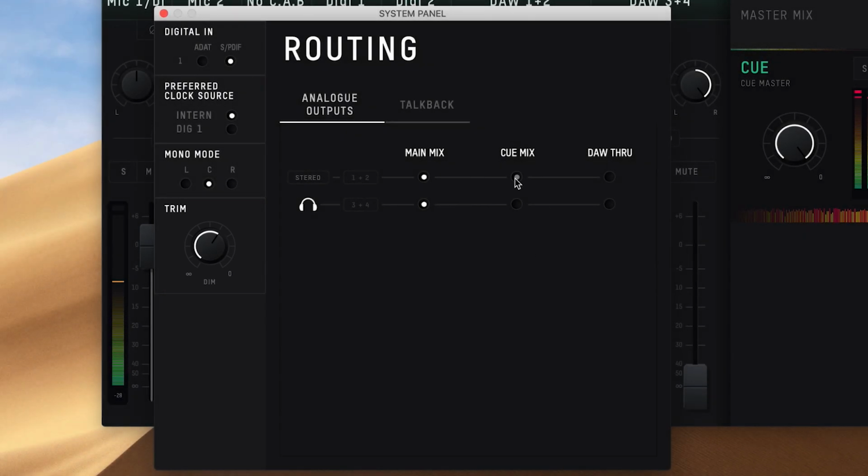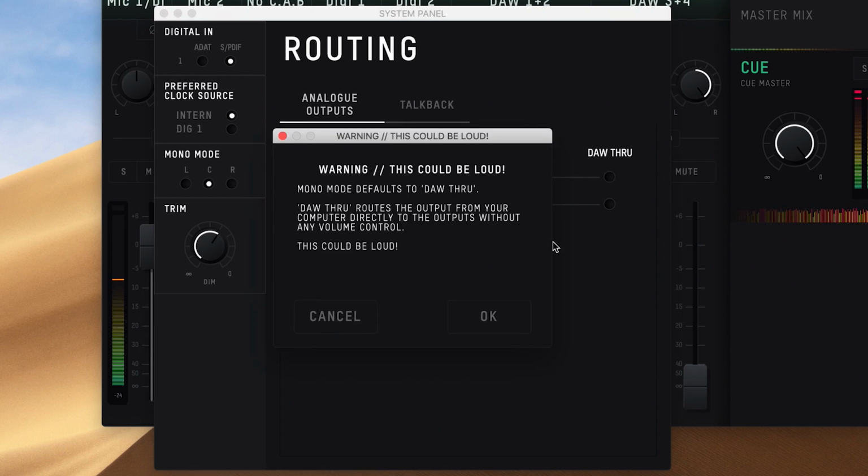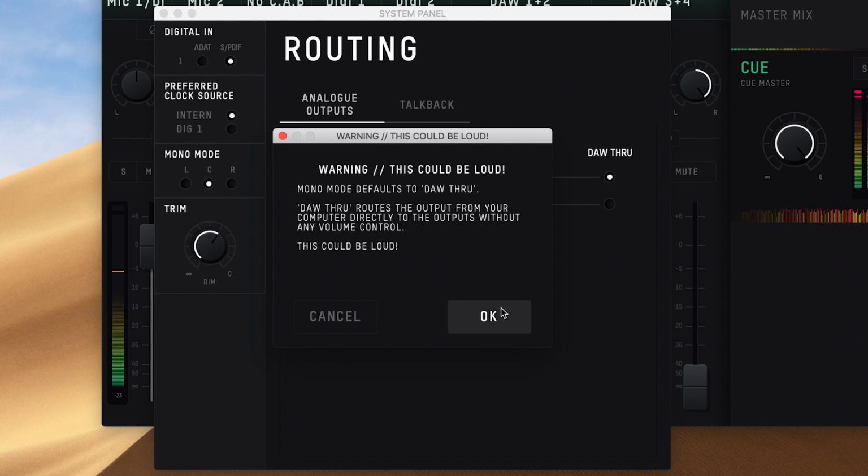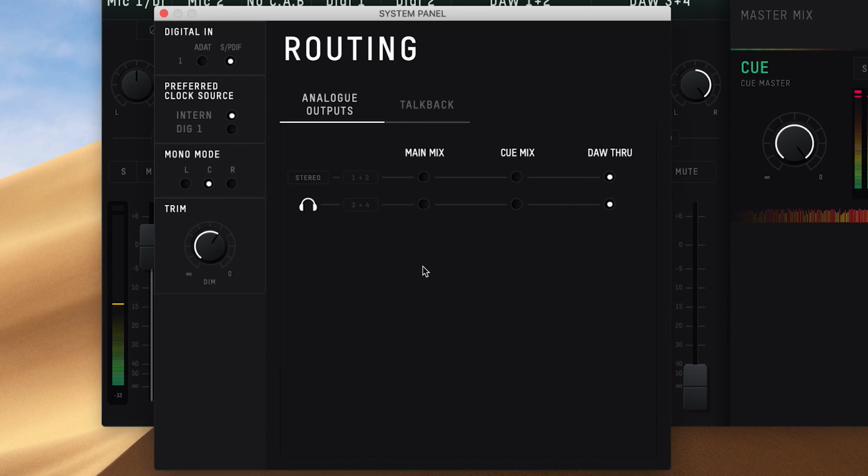The routing matrix allows you to choose the audio source for the physical outputs. Main mix and Q mix are the two mixes which you can create in the Sono mixer, and DAW through allows you to send audio directly from the DAW to the outputs without any additional routing. Perfect for sending audio to outboard gear or external monitor controllers.